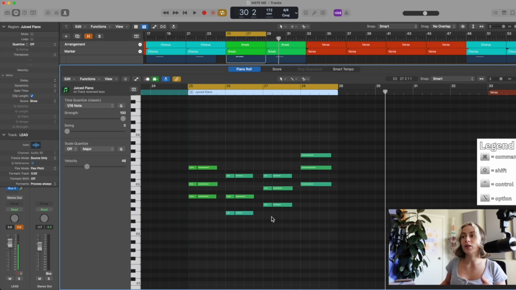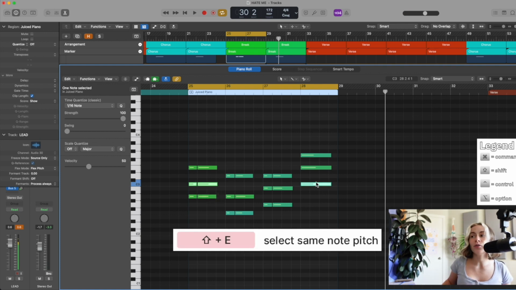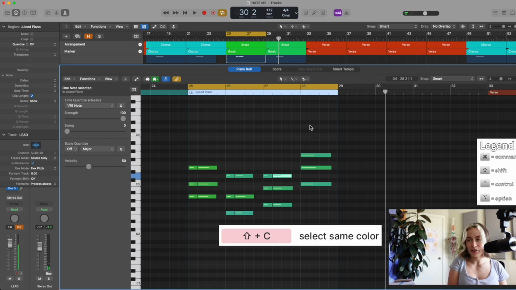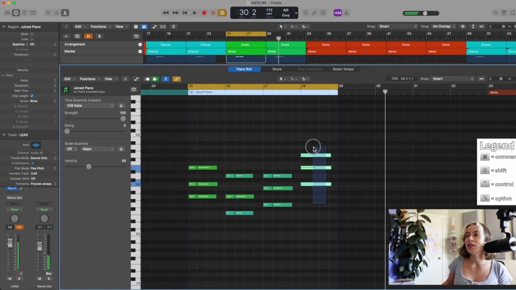To select all the notes of the same pitch, highlight the pitch you want, and press Shift E, and all of those notes will be highlighted. To highlight all the notes of the same color, which is the same velocity, highlight the note you want and press Shift C.